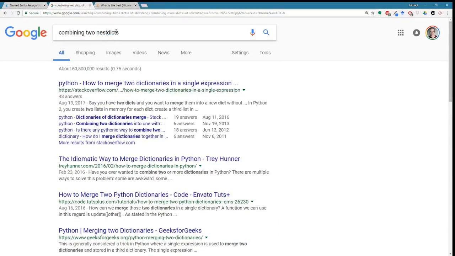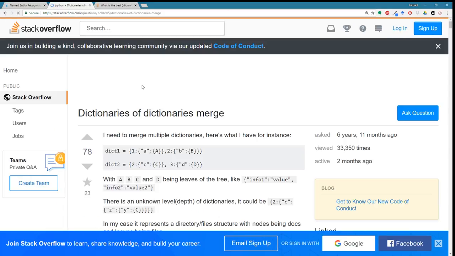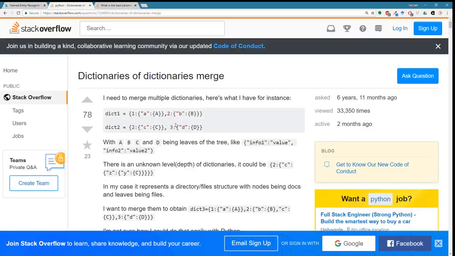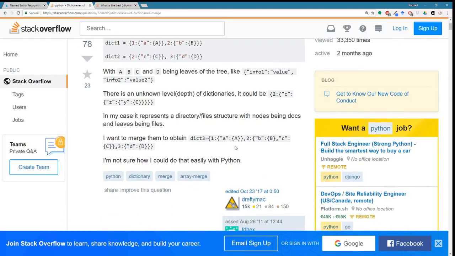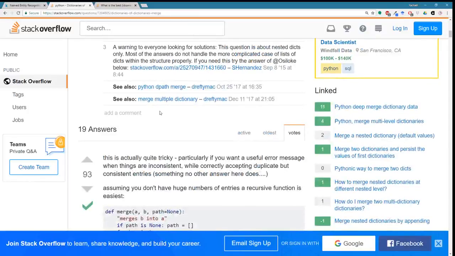Two nested dictionaries, Python. It's gonna be a bunch of Pinterest crafts, like, oh, I put this dictionary in another dictionary and now it's a hat. Dictionaries of dictionaries merge. Yes, this is my question. With A, B, and C, do you mean leaves of the tree? This is the unknown level of depth. Okay, so they want a very, very nested structure.